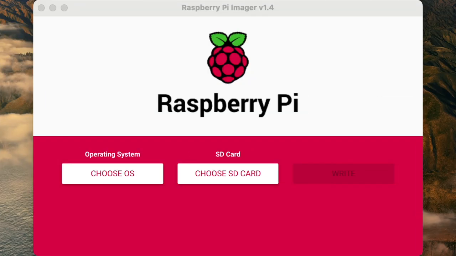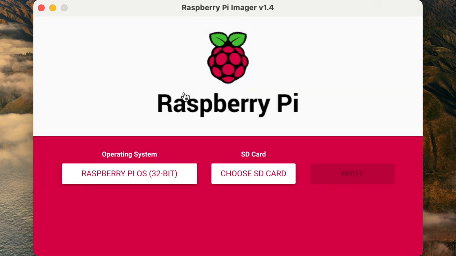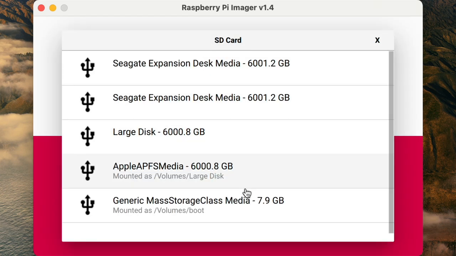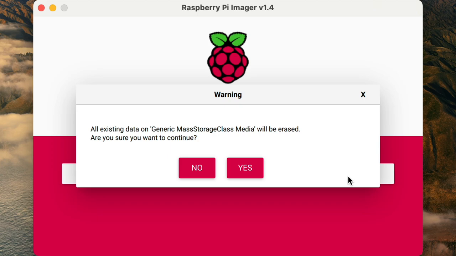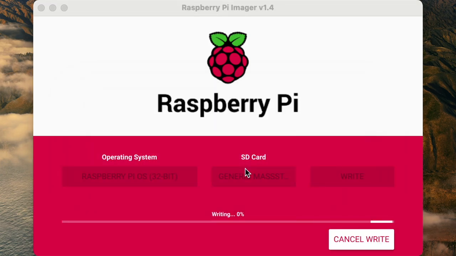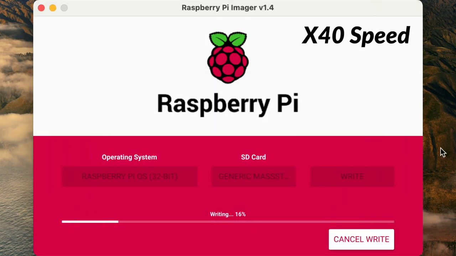So first of all, we'll have to flash the SD card with the Raspbian operating system. Okay, now that's complete, we can load the SD card into our Raspberry Pi Zero.